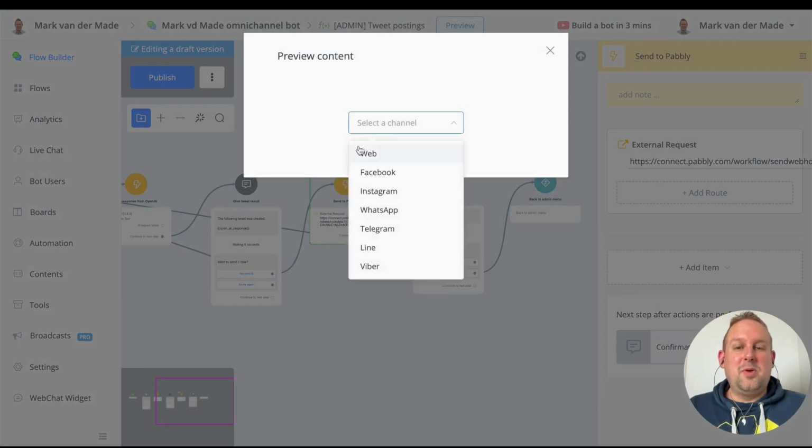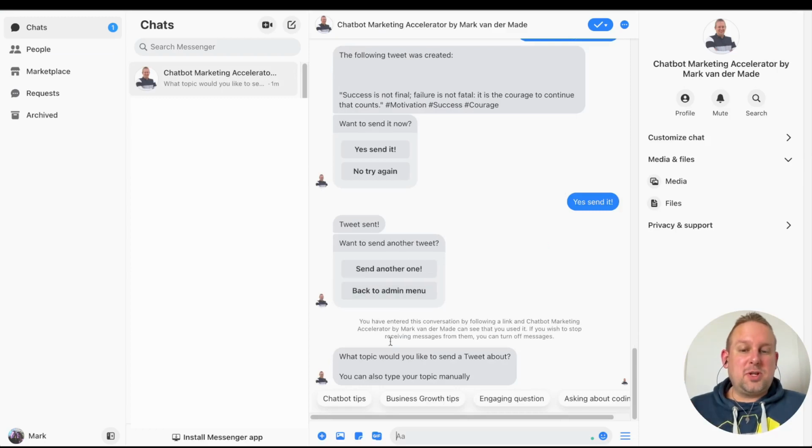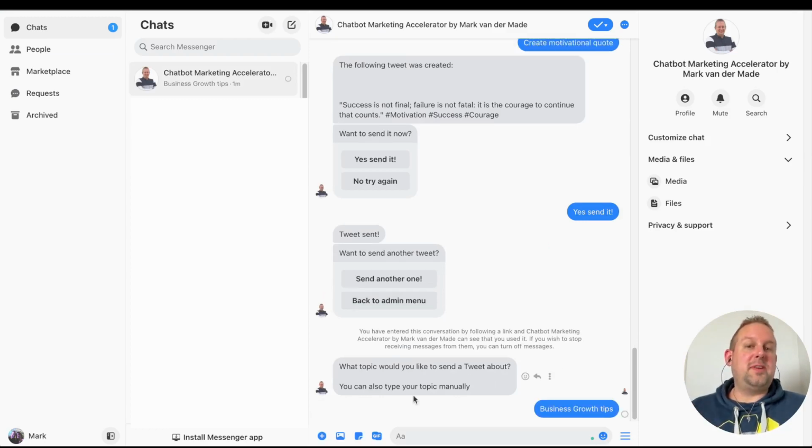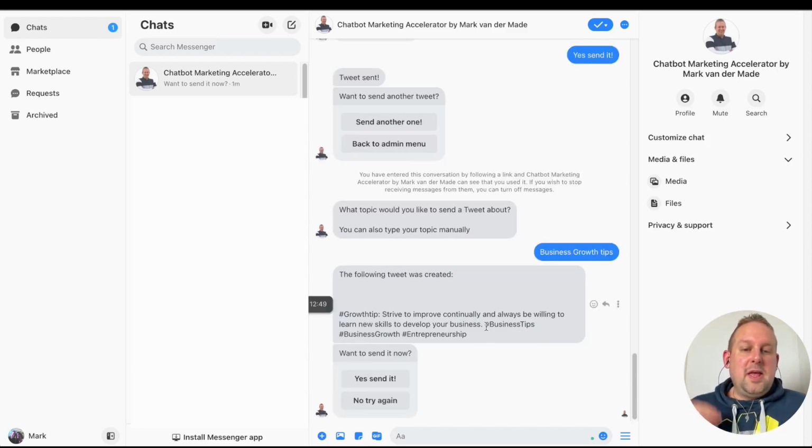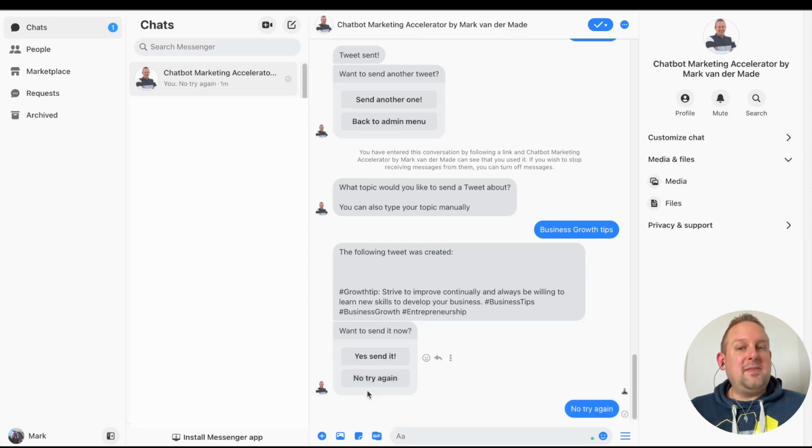So let's say preview and let's go towards Messenger for now. Here we'll see what topic would you like to send a tweet about. So let's say I'm going with business growth tips, right? Then it will take a few seconds to get a response back from OpenAI, and there you will see it. The following tweet was created: hashtag growth tip, strive to improve continually and always be willing to learn new skills to develop your business, hashtag business tips, hashtag business growth, hashtag entrepreneurship. So if I say no, try again, I basically get redirected back towards the question.